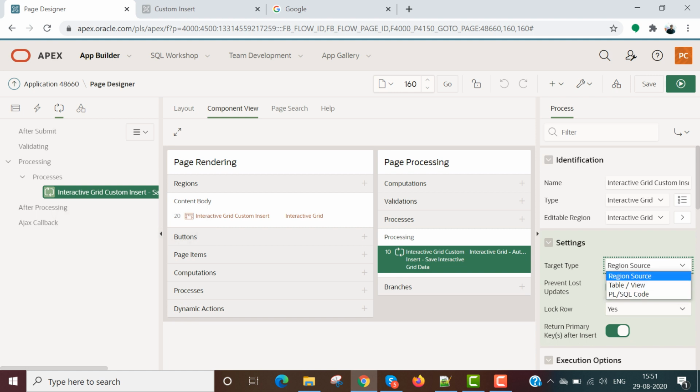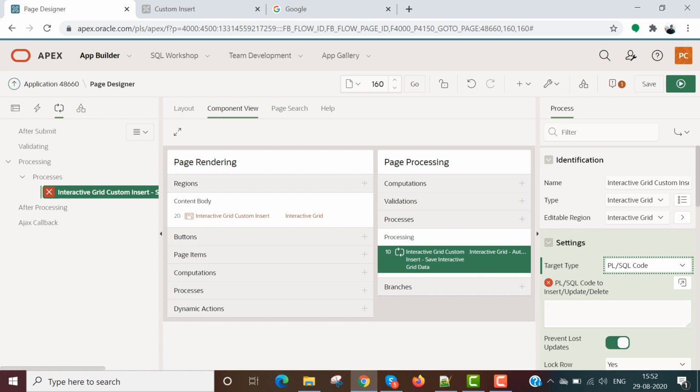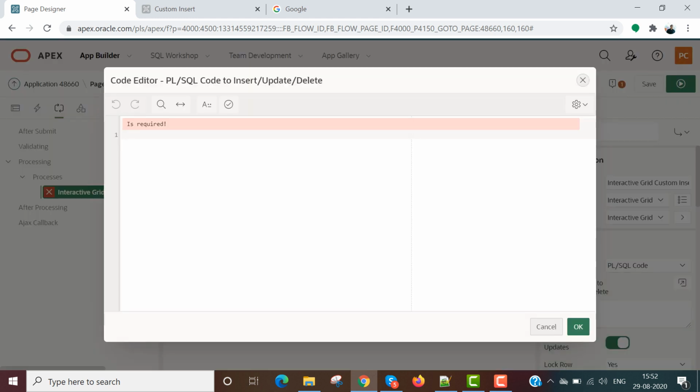One is region sources, table view, and the PL/SQL code. Region sources is the default. When the grid is created, it automatically selects region sources. So in our custom insert, we will choose the PL/SQL code. When we select this PL/SQL code, a window opens, and there we can create our own code.